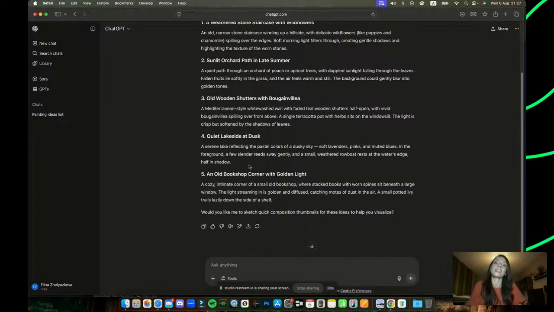Quiet lakeside at dusk, a serene lake reflecting the pastel colors of the dusky sky. This is already, yeah, very inspiring to me. Soft lavenders, pinks, and muted blues in the foreground. A few slender reeds sway, a small weathered flowerpot. Okay, and an old bookshop corner with golden light, a cozy, intimate corner of a small old bookshop. And it asks, would you like me to sketch?